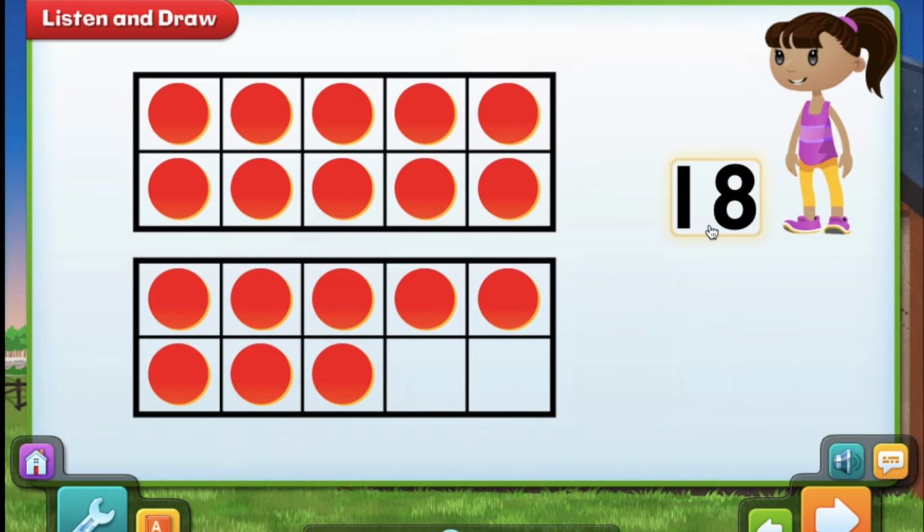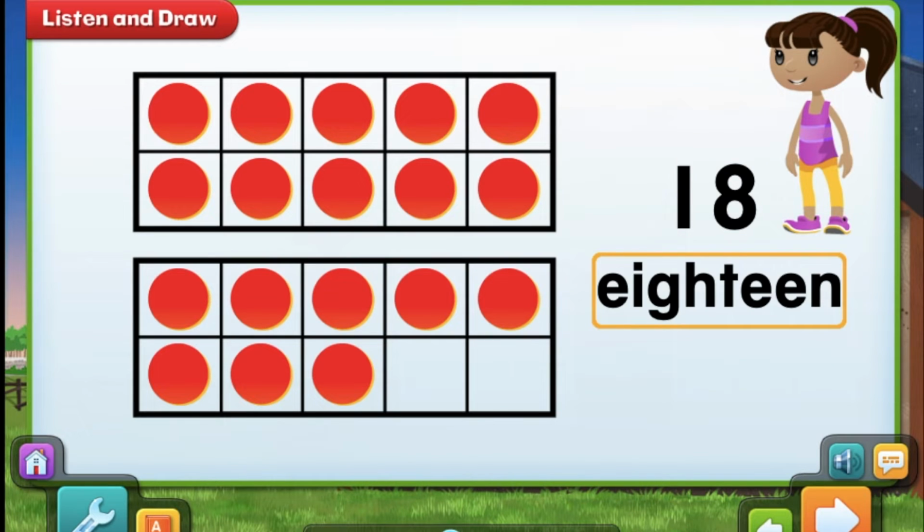And now let's see what it looks like as a word. The word 18 is spelled E-I-G-H-T-E-E-N. Now you can show 18 as a number and a word.